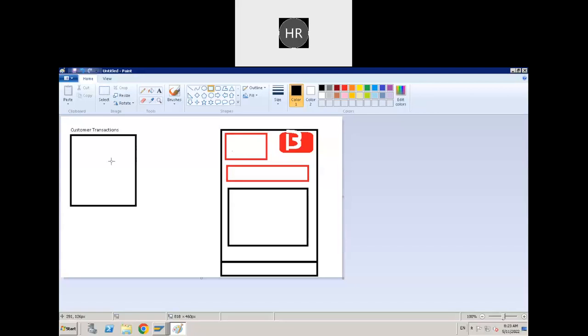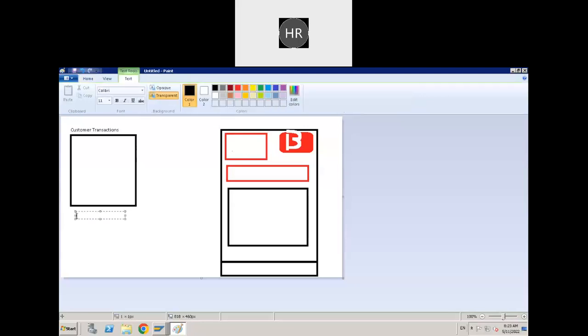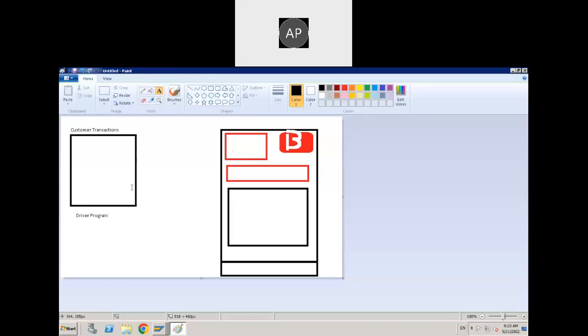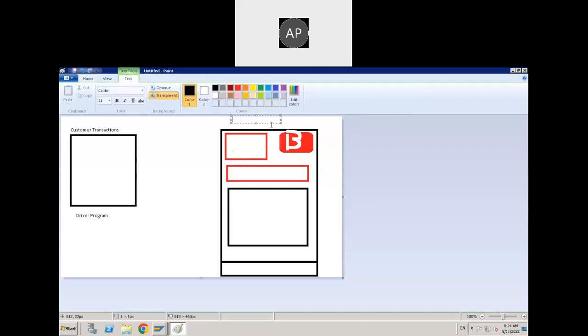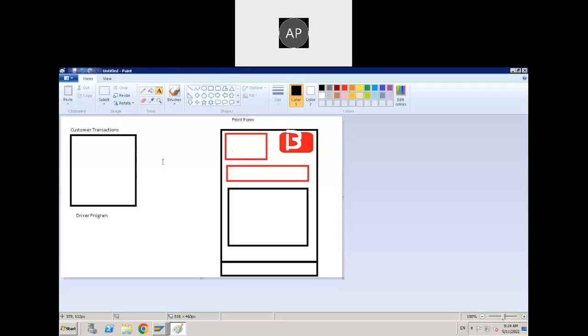The program we call as a driver program. This is the driver program and this is the print layout or print form. Clear?